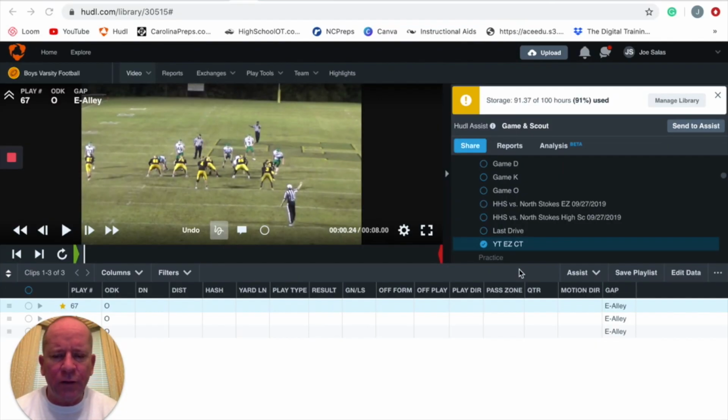I've had several guys ask for an end zone copy of the Counter Trey, so I've got a couple clips, I think three clips, and I'm going to show you from the end zone copy behind the offense, and hopefully it can help some people.